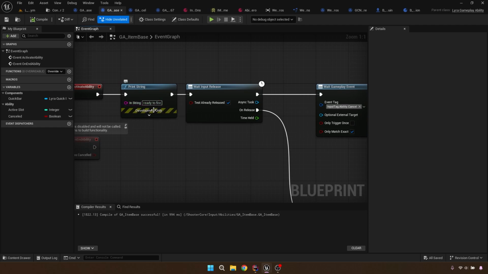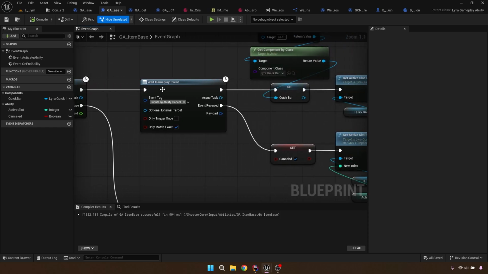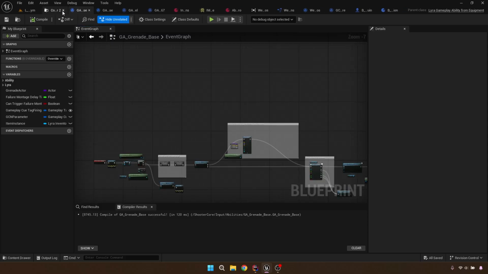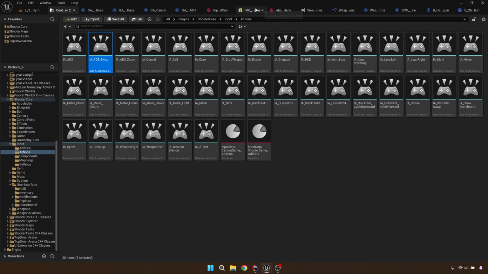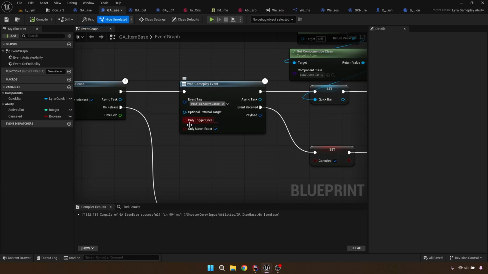So that's where you saw me printing "ready to fire." Now we're going to wait for the input release. While we're waiting for that, we're also going to wait for a gameplay event, and that's this input tag ability cancel. The reason I put input tag ability cancel is that anytime I do an input, I have that input tag. All of the actions are tied to this input, and it makes it easier for me to remember. Anytime I call something, I do that input tag. So it's this ability cancel.